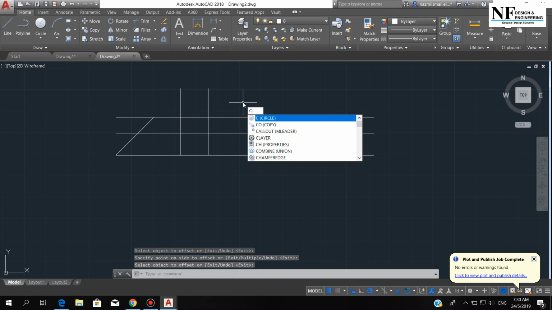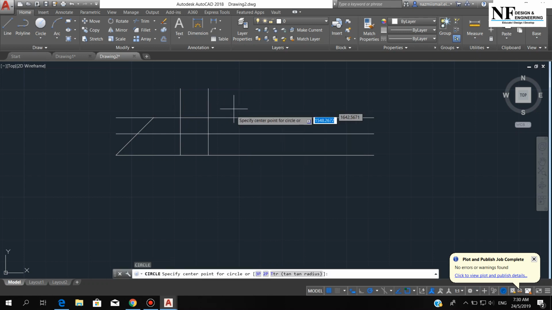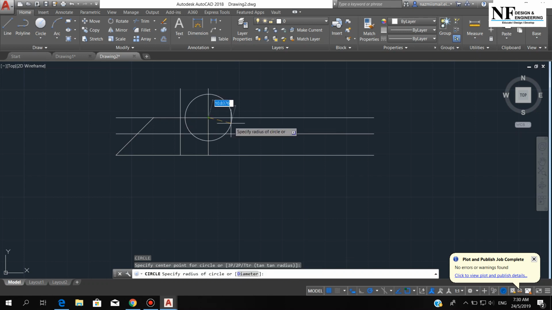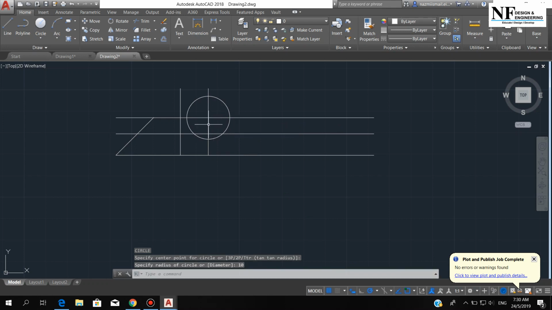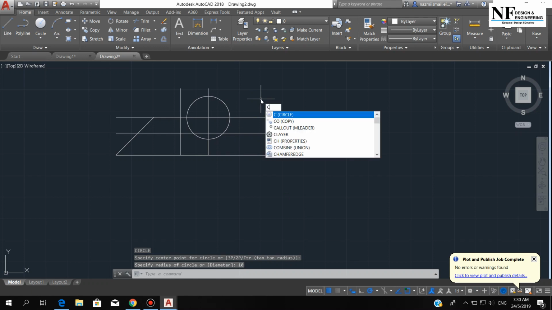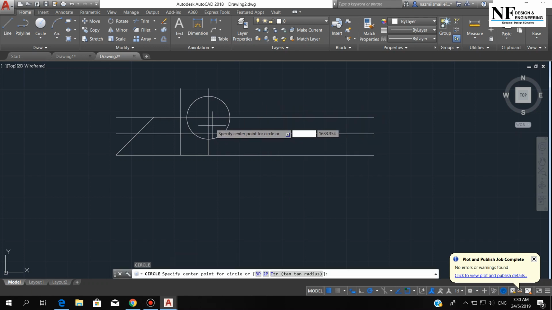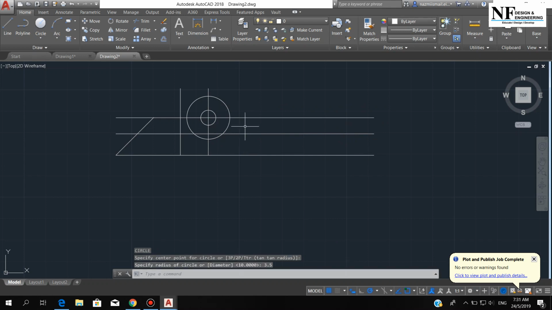Okay, next I want to draw the circle over here. So by using the circle command, I click to this point. Then for this circle, I want to put the radius 10. Okay, press enter. Okay, next I want to draw the second circle. So by using the circle command, press enter. So specify the same center point. Then the radius I put 3.5. Press enter.